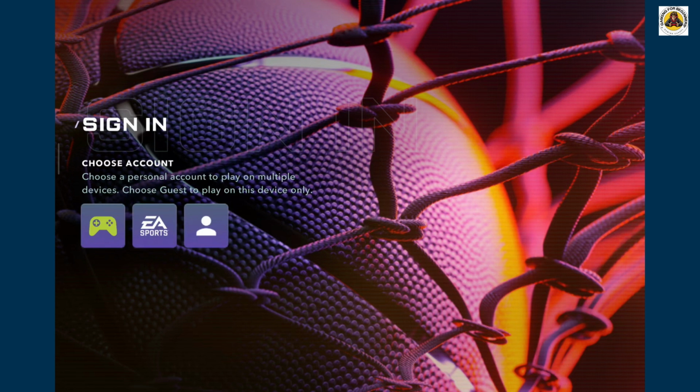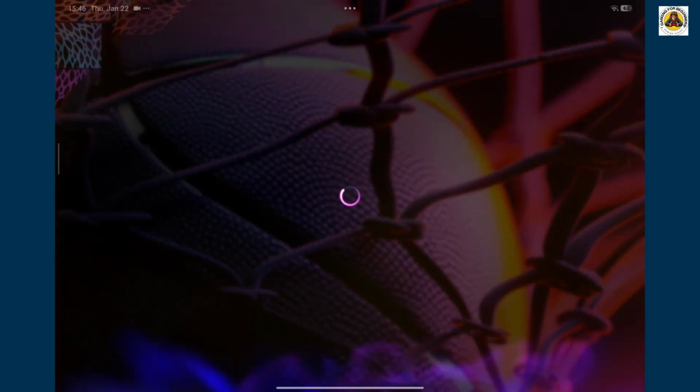You can go ahead and select EA Sports account or play as a guest by tapping on the human icon, or you can also tap on the first option to play with Google Play. Choose any one option and follow through the instructions.